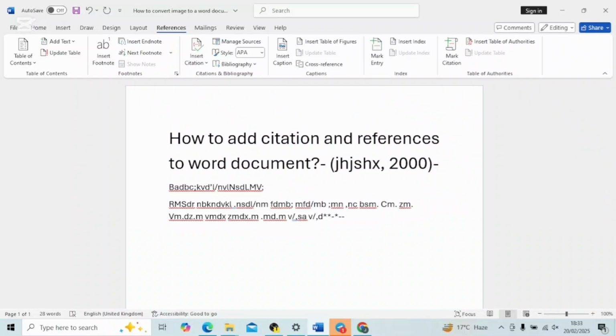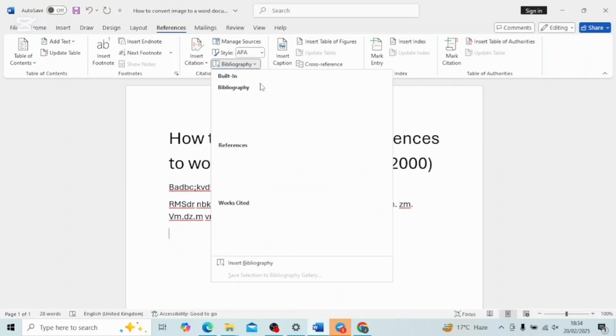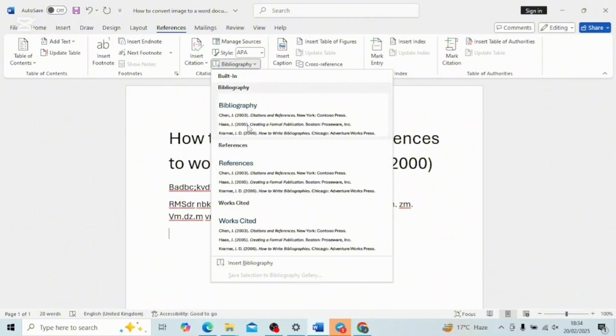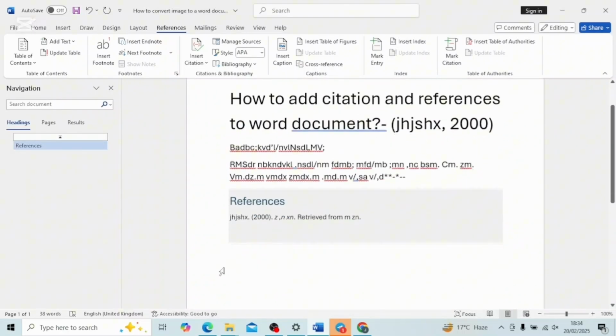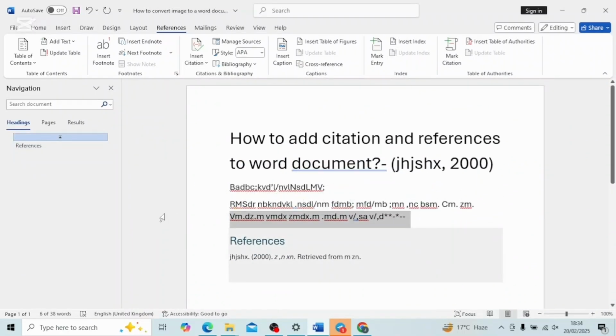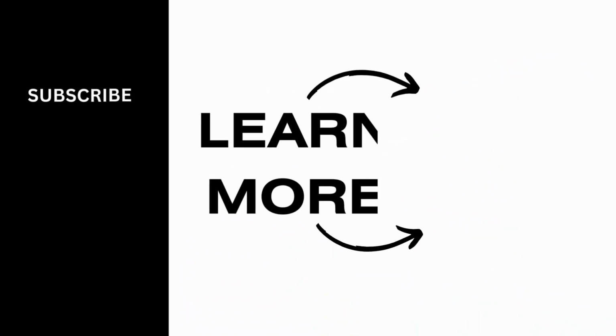So from here, this section, after it is done, in order to add references, you can usually go to the bottom and choose bibliography. And when you do that, you will be getting these options on your screen. So from here, just go ahead and choose the one that you prefer. For example, references. And when you do that, it will be right below your Word document. So that is it. This is basically how you add citation and references to Word document.